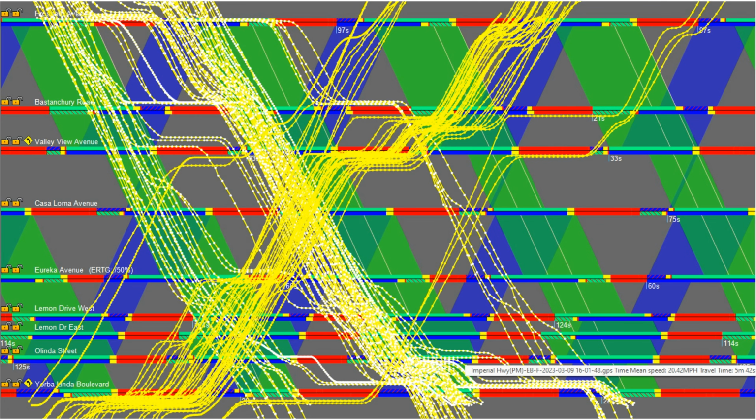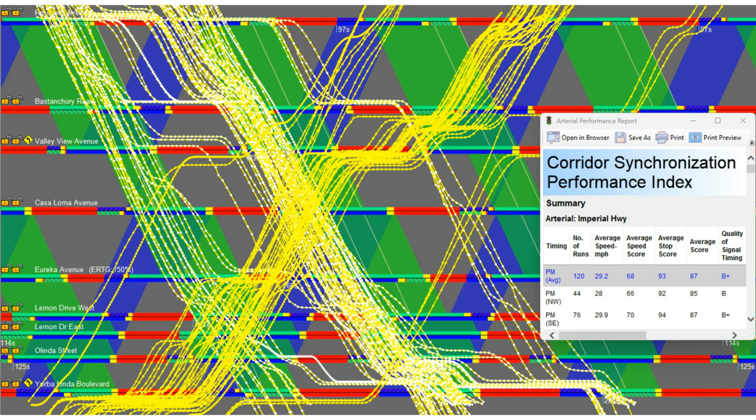Big data were available to allow us to pull out many trajectories and lay them over the time-space diagram, based on which signal timing performance measures can be generated. Notice the one major stop at the Valley View intersection. The quality of signal timing performance index indicates an overall level of B+, but the northbound has a level of B.